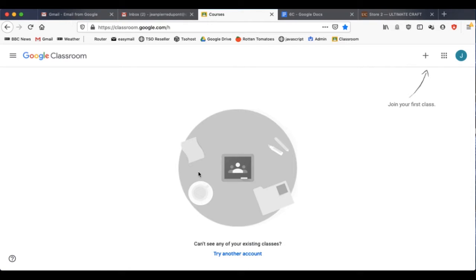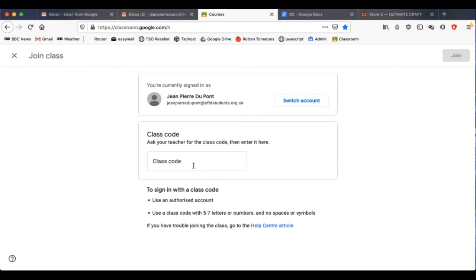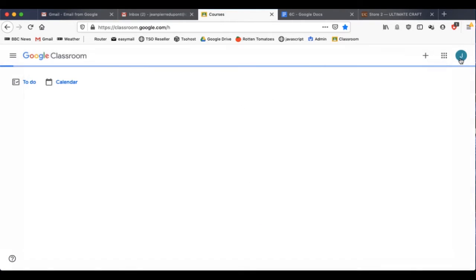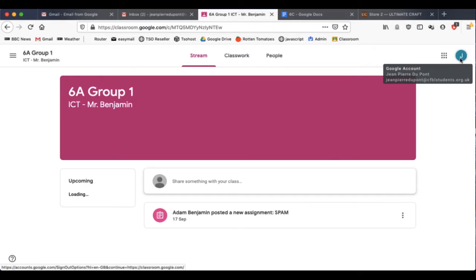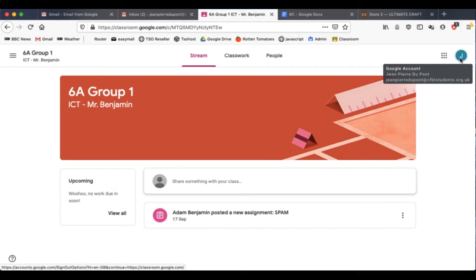The first way is if the teacher has given the students a code, what they have to do is in their Google Classroom, they click on the big plus in the top right corner, which is the Join Class button, and they then type in the class code. Top right corner, hit the Join button, and Jean-Pierre Dupont will see that he has now joined Mr. Benjamin's 6A ICT class. So there's the Google Classroom for 6A Group 1.